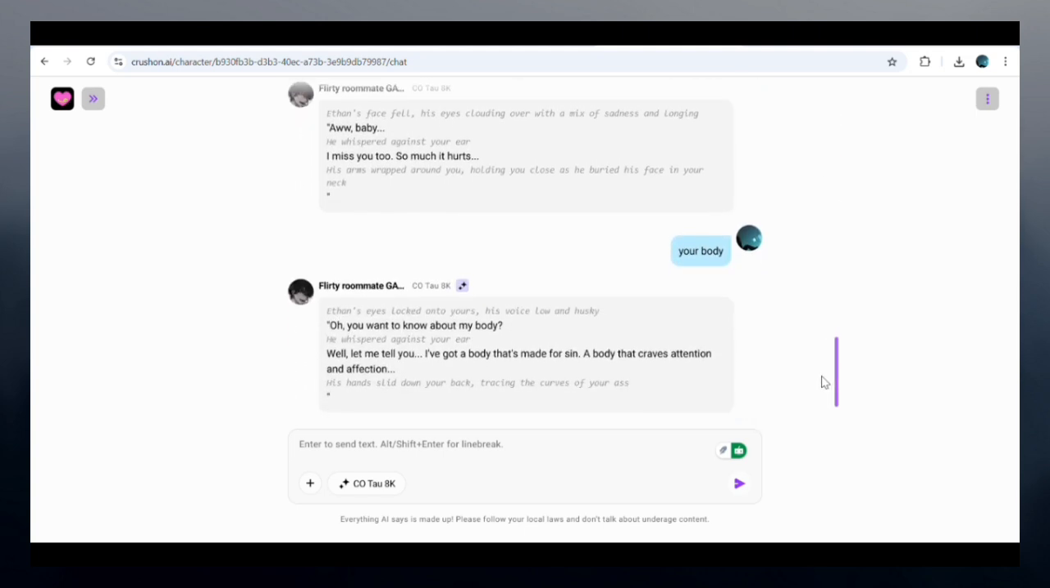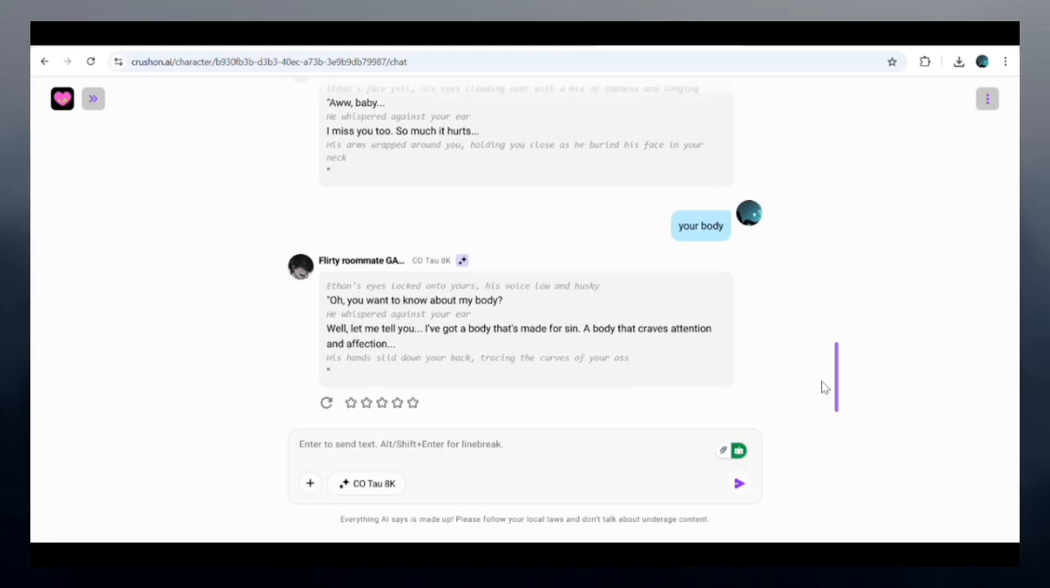For the best experience, be detailed, and also don't be afraid to try regenerating the responses for better replies. And that's it. That's how you chat with NSFW characters like a pro using Crushon AI.